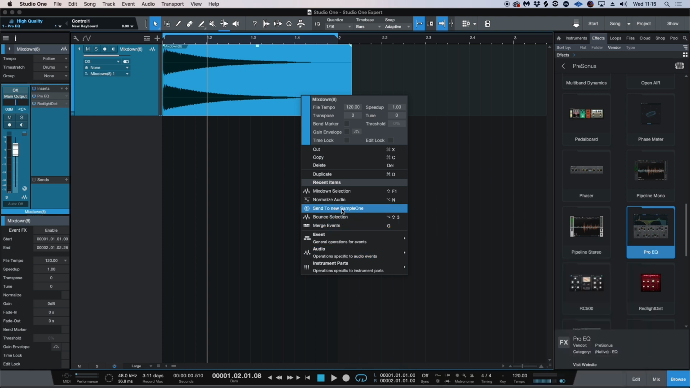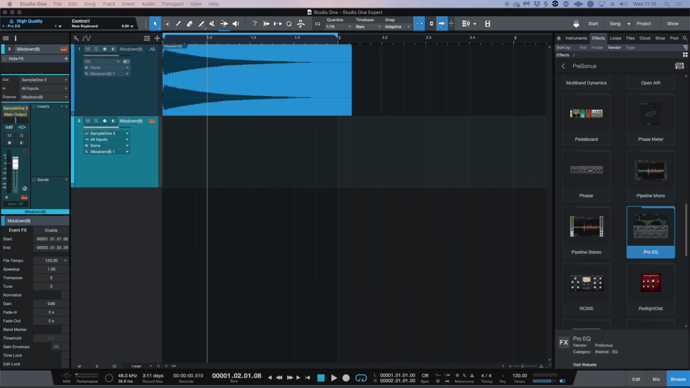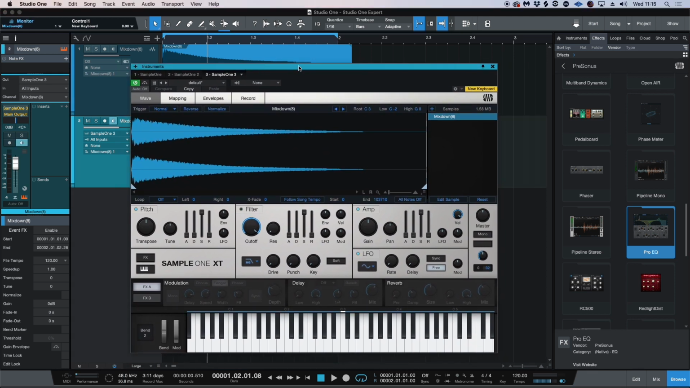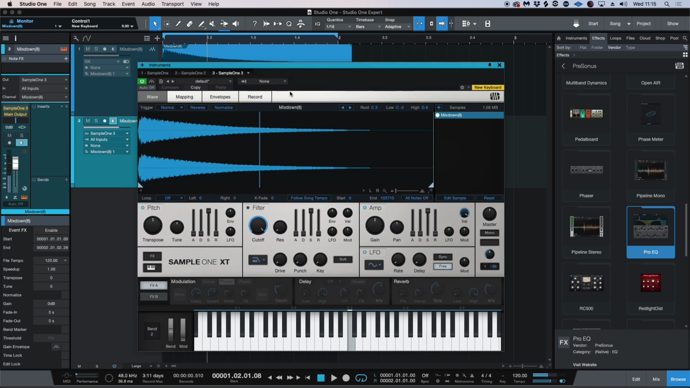Okay, now if we right click and go to audio, we can do send to new SampleOne, or I already have it here in recent items. And here, if I drag it up from my below screen, I have the sample. So I can now play this as an instrument straight away in SampleOne.